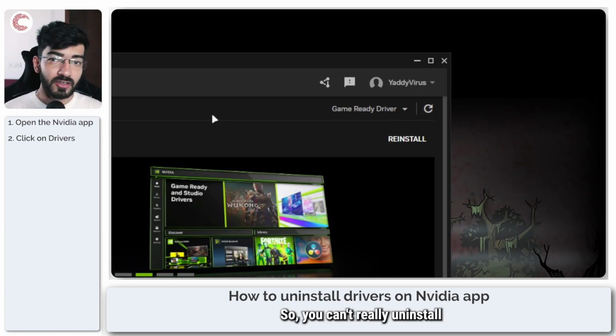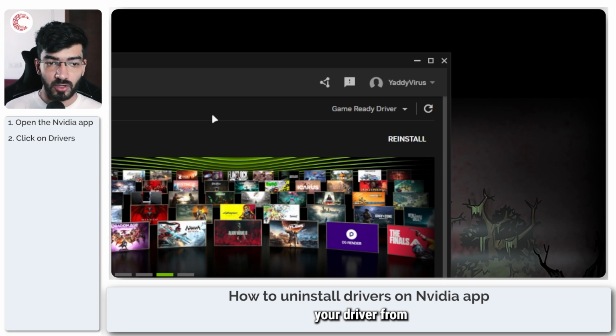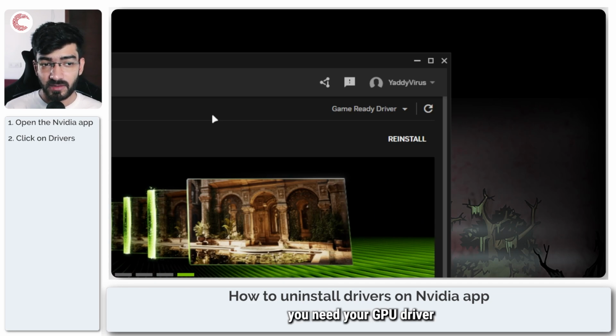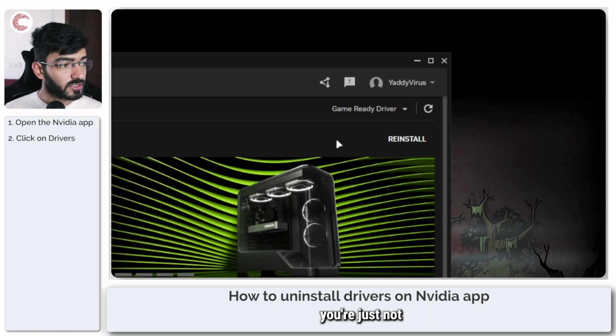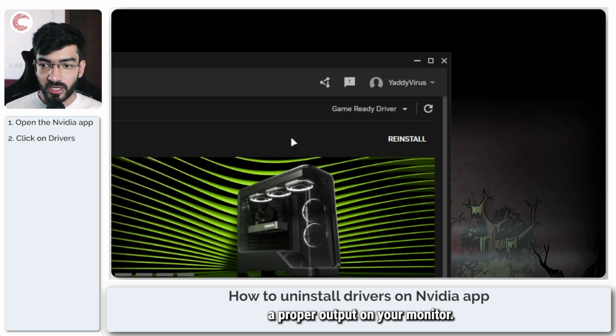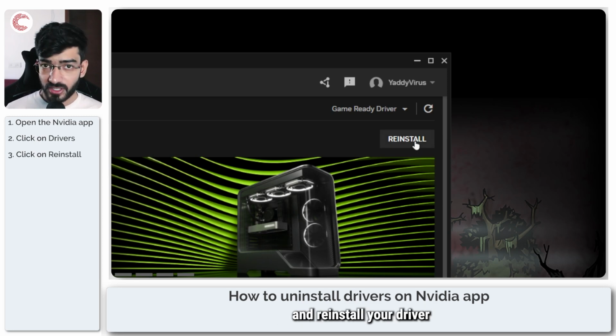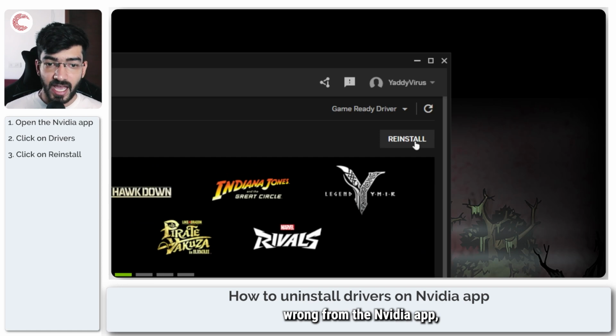So, you can't really uninstall your driver from the Nvidia app, simply because you need your GPU driver for your computer to present a proper output. If you don't have one, you're just not using the GPU and you won't get a proper output on your monitor. So you can go ahead and reinstall your driver from the Nvidia app in case something goes wrong, but you can't really uninstall it.